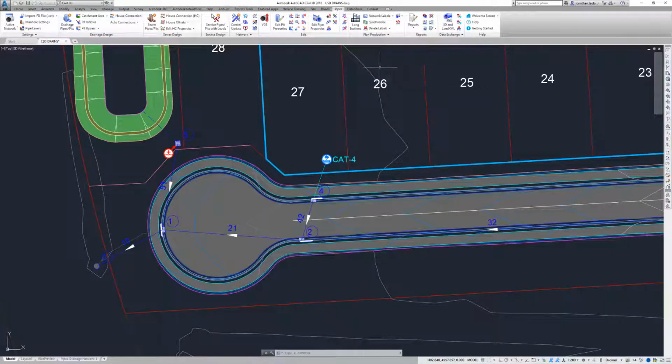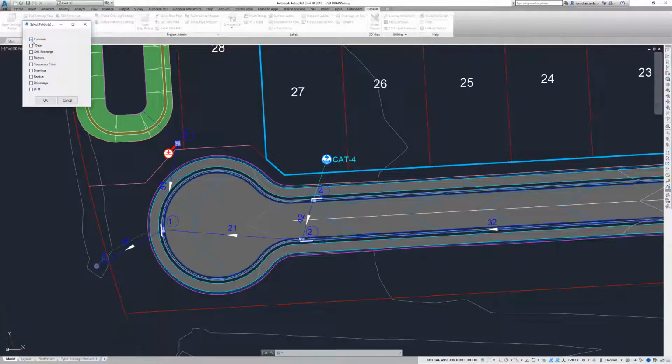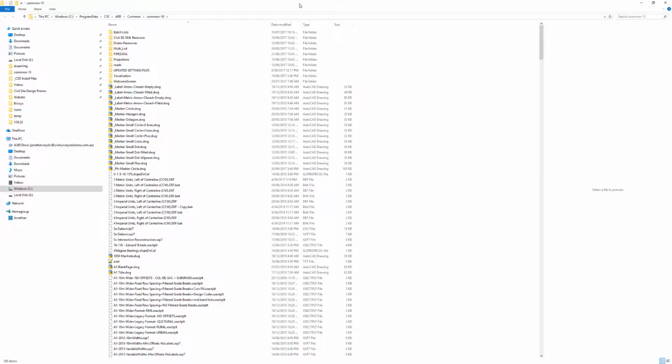So the first thing to know is that the symbols for the catchment and the inflow have been changed. Now these are user controlled, you can actually set these up yourself. I'll show you where these are. We'll go to the General tab, open Data folder and click on Common. This gives us basically a shortcut to our Data folder, our Common folder.